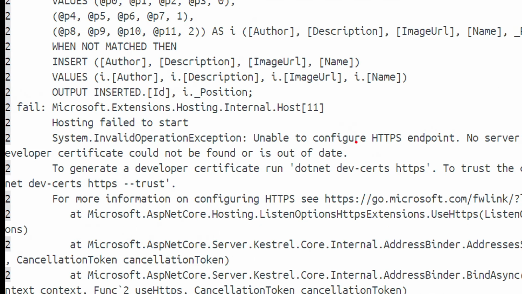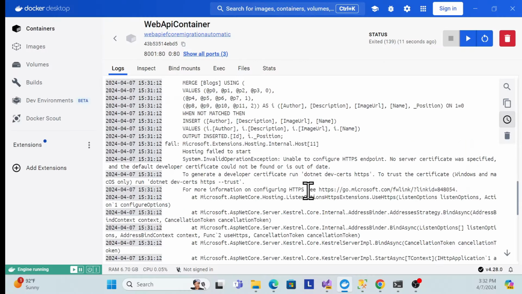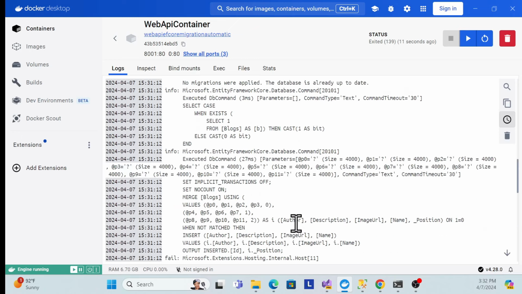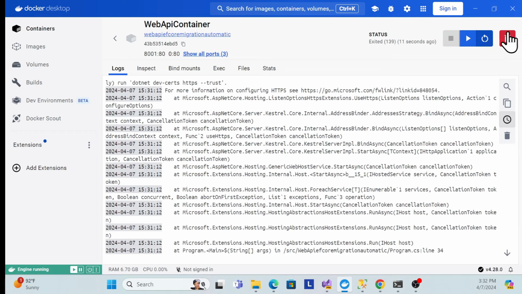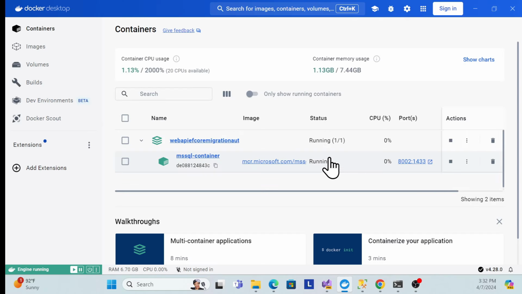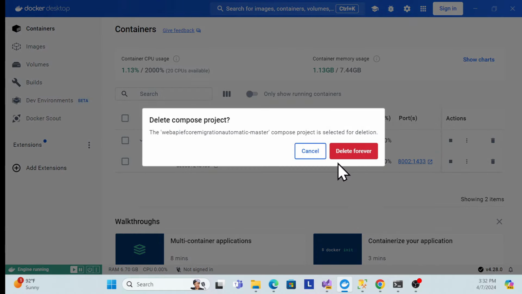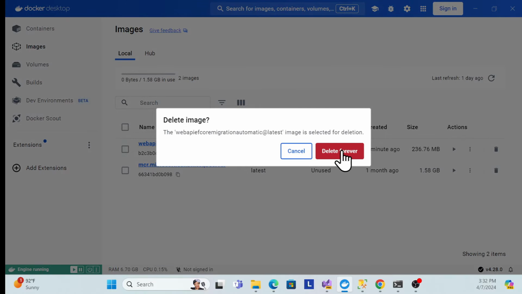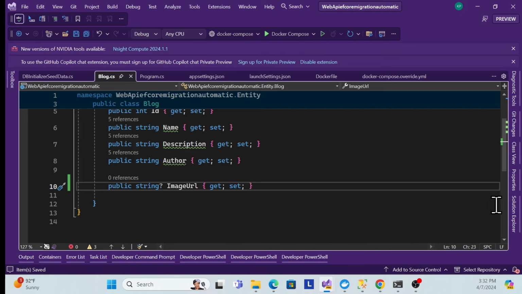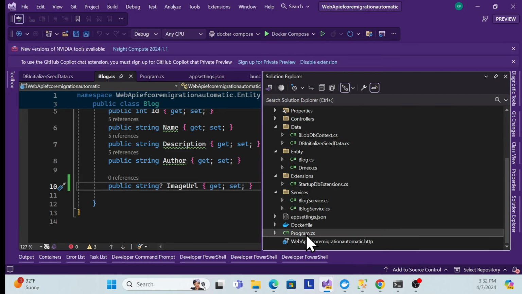It is saying something about a trusted certificate. So this is the issue of HTTPS. Ideally we can use the .NET dev certificate to fix that issue, but I'll just ignore that issue as of now. What I will do is simply delete the whole container, go back to the image and delete that again. And I'll just remove the HTTPS settings for my API.